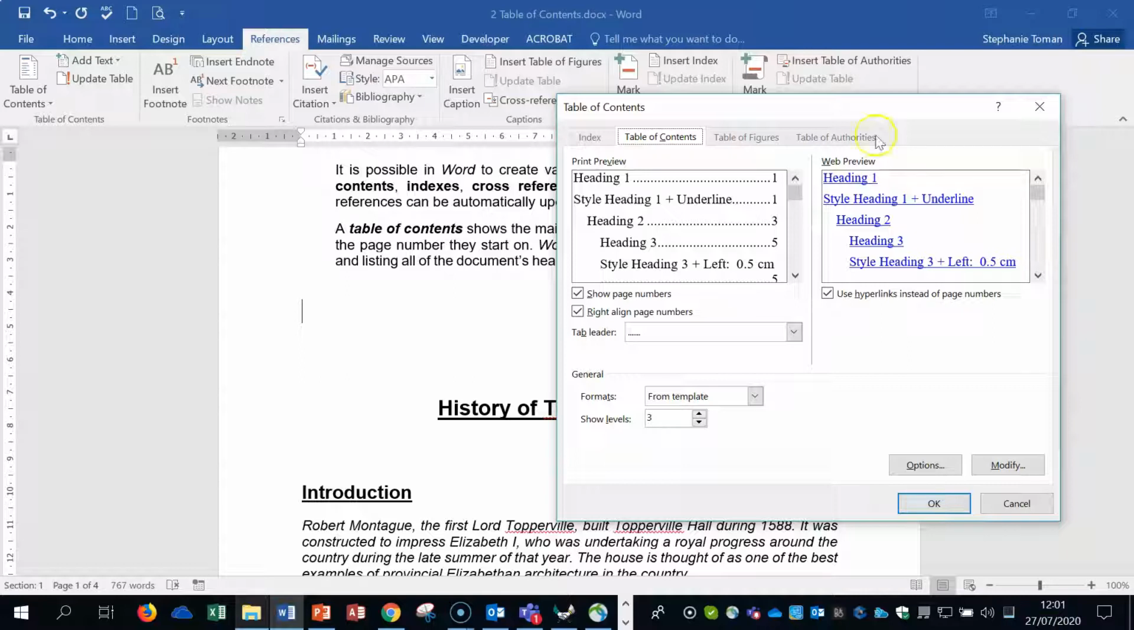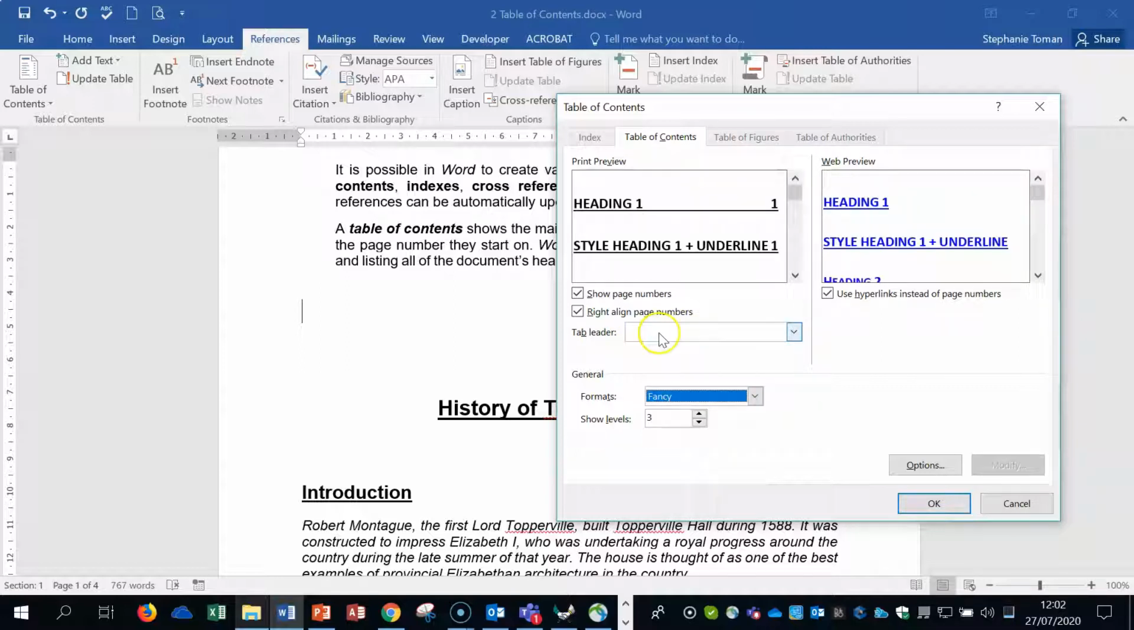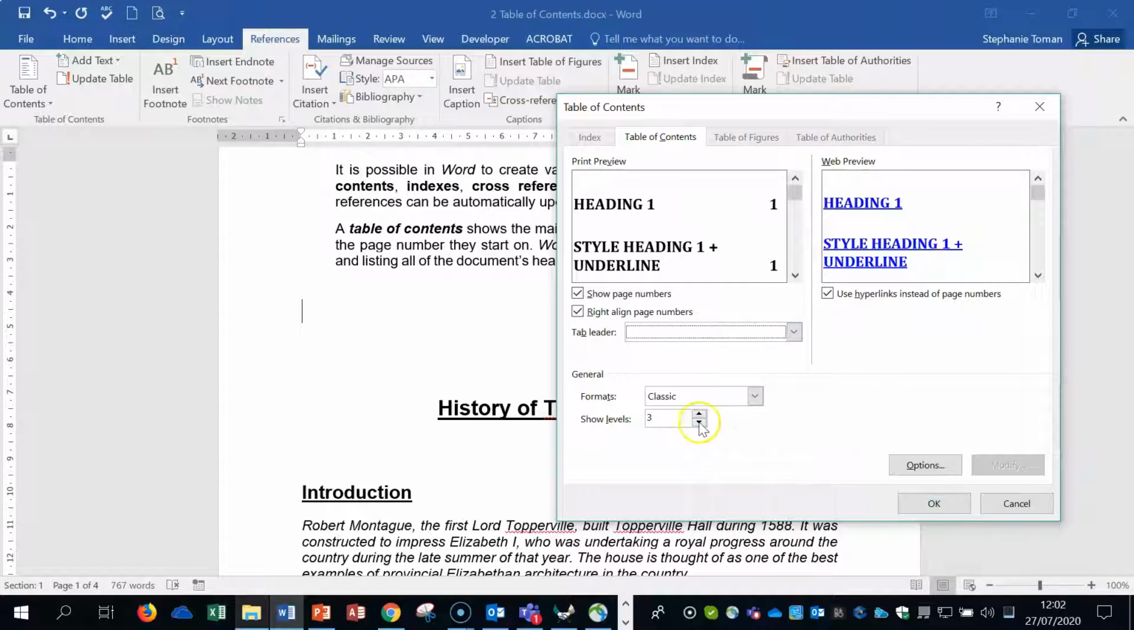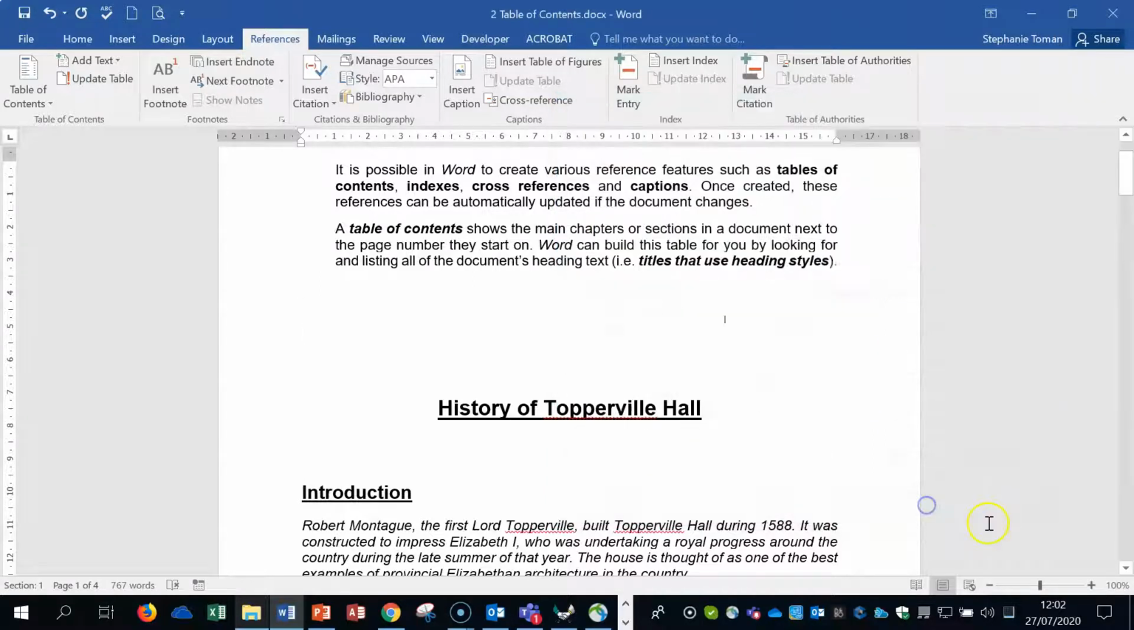So the test question will ask you to do certain things. It normally asks you to choose tab leader dots of your choice. It wants you to change the format, and sometimes it will talk about the levels. Always do the tab leader dots last, because if you change the format, your tab leaders can sometimes disappear because they don't have them built in. So it might be show 4 levels, classic, and tab leaders I want like that. And you can see the example of what it's going to look like then, okay?